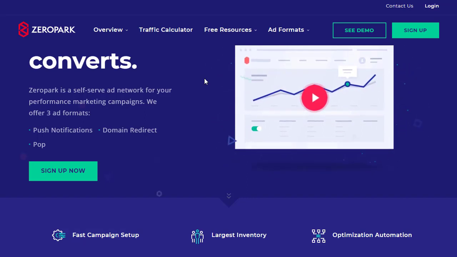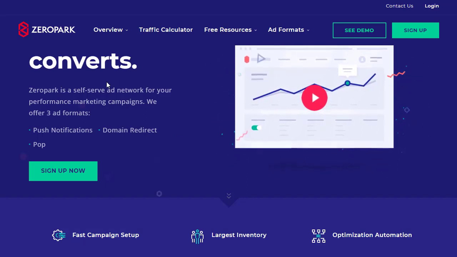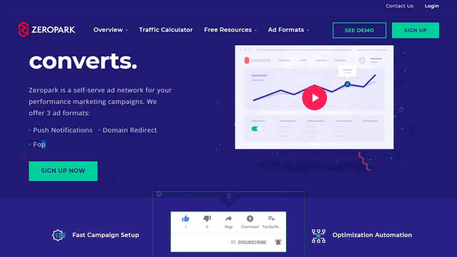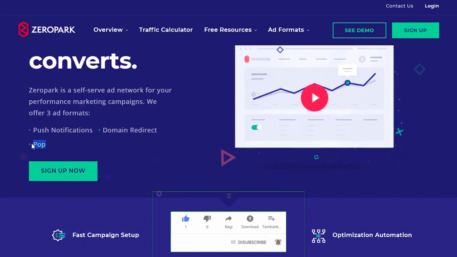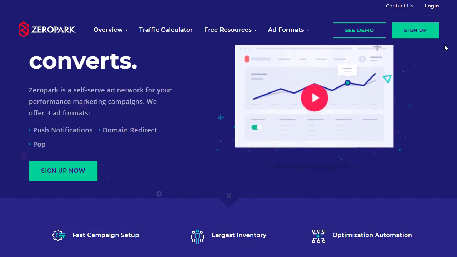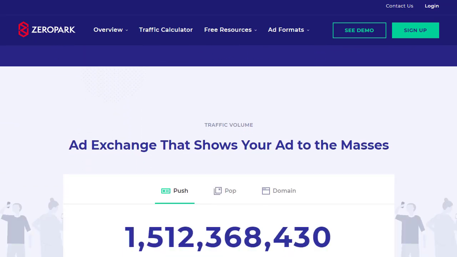So this is the right opportunity for us, that we can simply sign up with this website. This website is basically showing you, or giving you the option, for three different ads right here. One is push notification, one is domain redirect, one is pop-up. Any type of ads that you want, you can simply choose with this website and you're good to go with that.